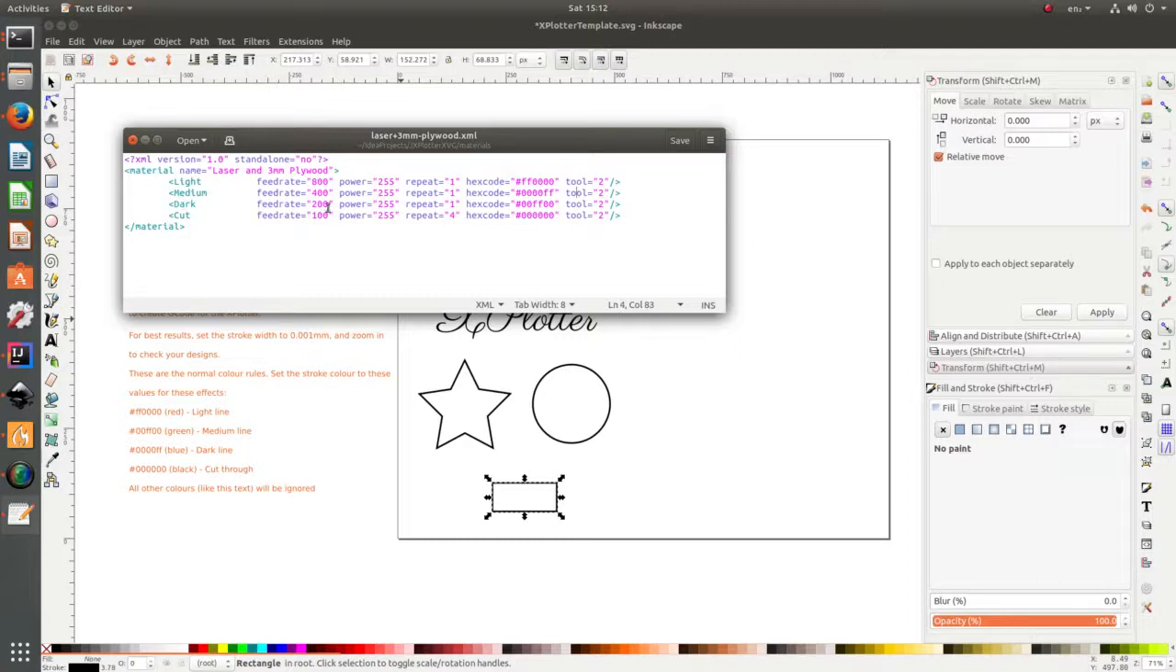The dark cut is then going to be much slower, so it's the same power but just going at a quarter of the speed. Cut all the way through is half that power again, so just down to 100, but it's going to do each cut 4 times. So when we generate the G-code for anything that's marked to cut, it's going to generate that G-code 4 times, so the XPlotter will just keep doing it that number of times.